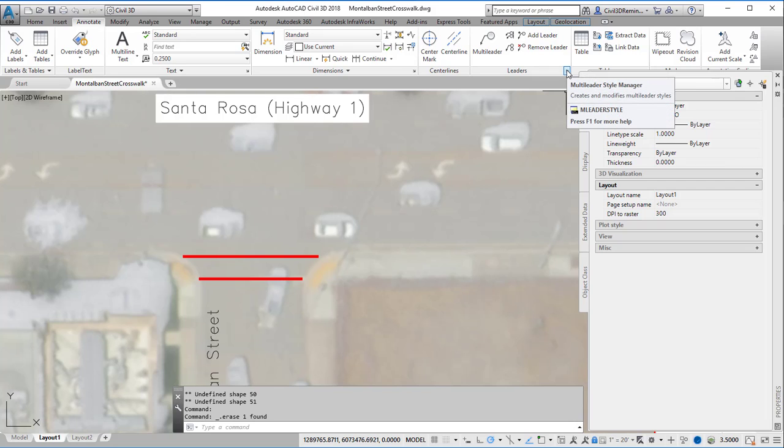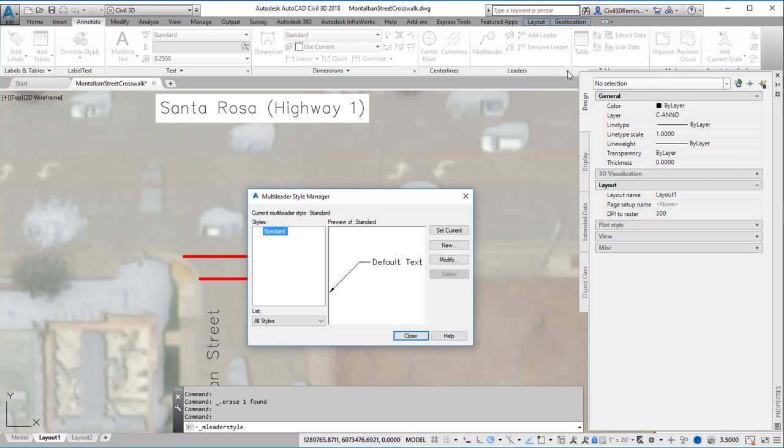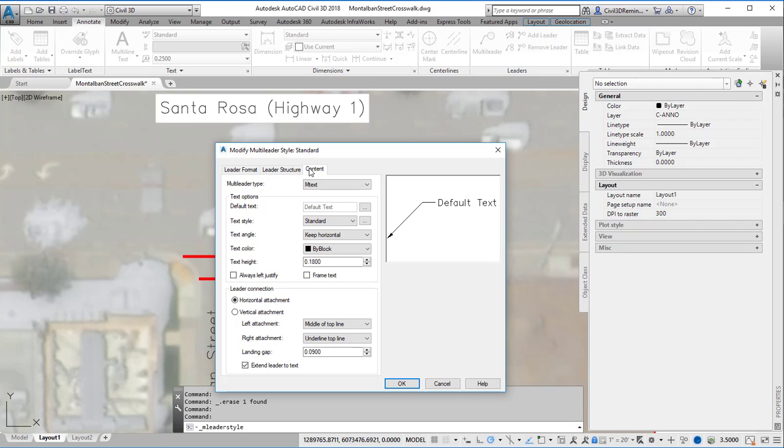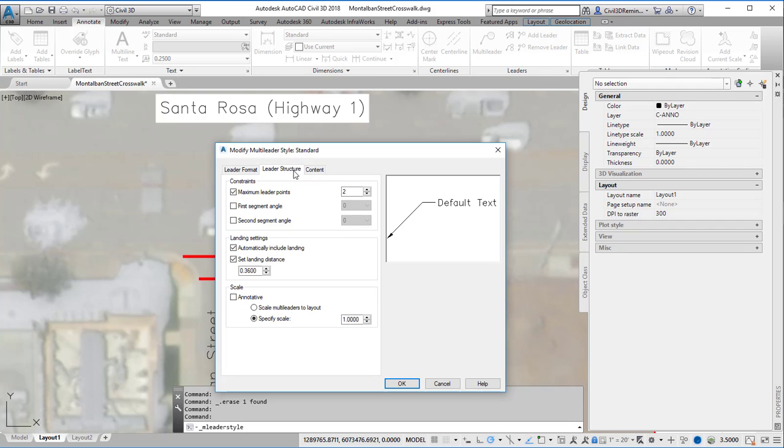So if yours isn't coming in like mine is, you can always go back to the styles and use modify. And this controls how everything is inserted into the drawing and how it's displayed for the style. So I want to go to the leader structure tab, and I want to scale the multi-leaders to layout. So it's going to take whatever my annotation scale is, and instead of using 1, it's going to scale it to the appropriate value. In this case, 20.